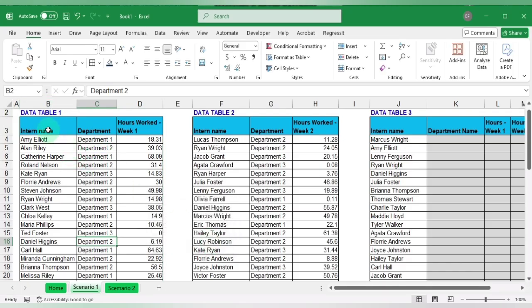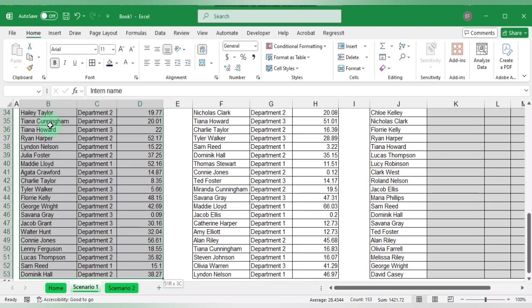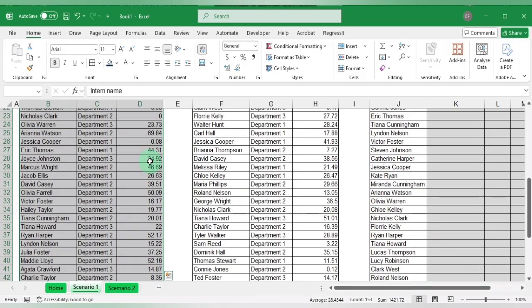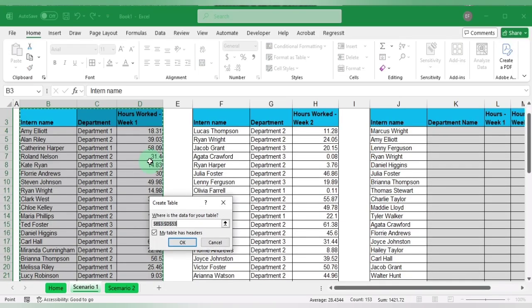The alternative is to select the entire range before hitting Ctrl T on your keyboard. So I'm going to select that. I'll select here first, then press and hold Ctrl and Shift, and then use my right arrow to the right, and the down arrow, and this will select the entire range for me. And then I can now hit Ctrl T to format my range into a table.